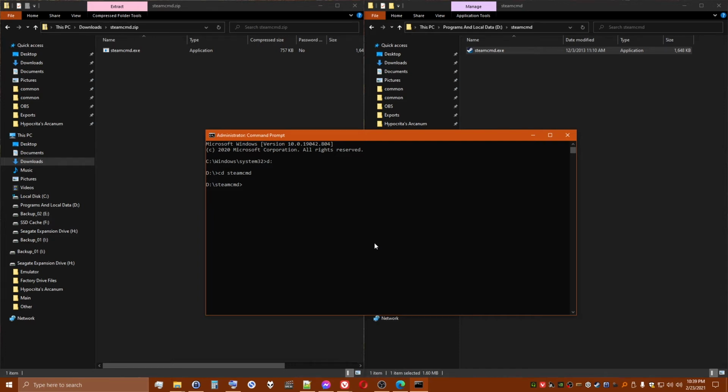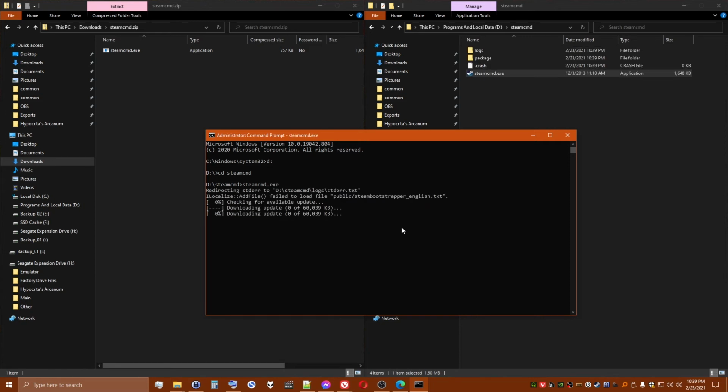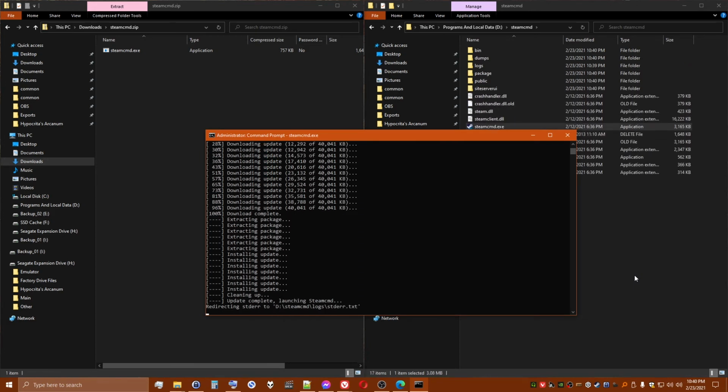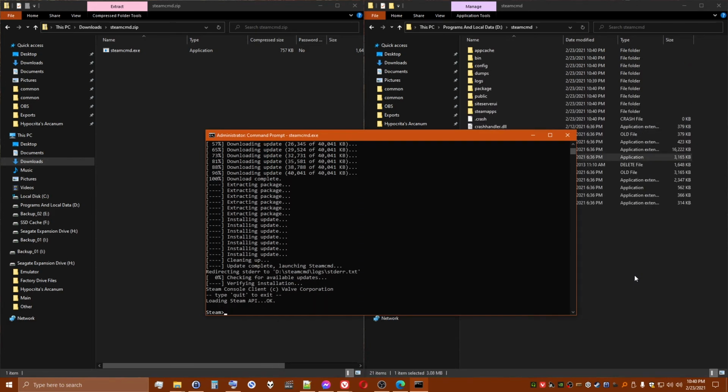Most important is that the cd command directs the command prompt to the specified directory, whereas a drive letter and colon tell it to go to the specified drive. Once you've set your directory, type steamcmd.exe, hit enter, and SteamCMD will start installing. After a little while, the installation will finish, and what will show in the SteamCMD location will just say Steam.